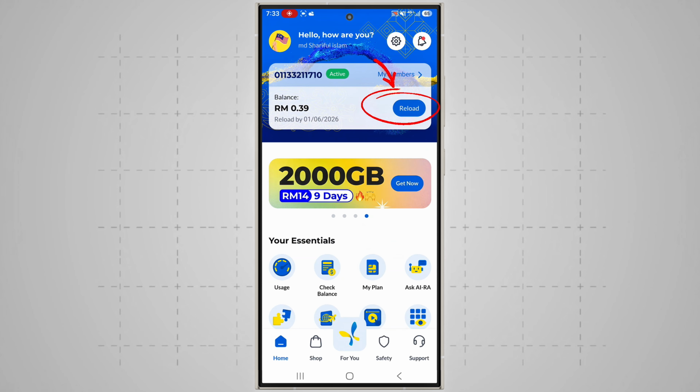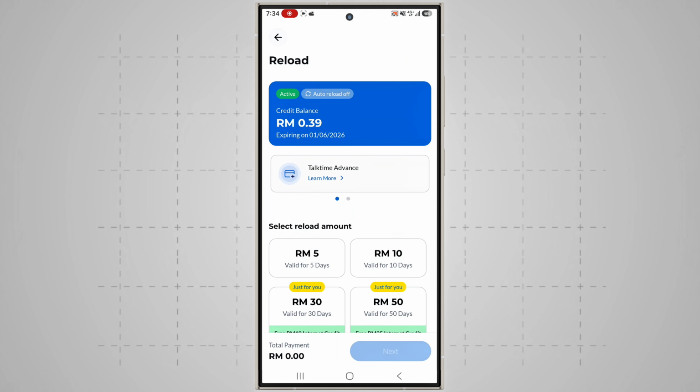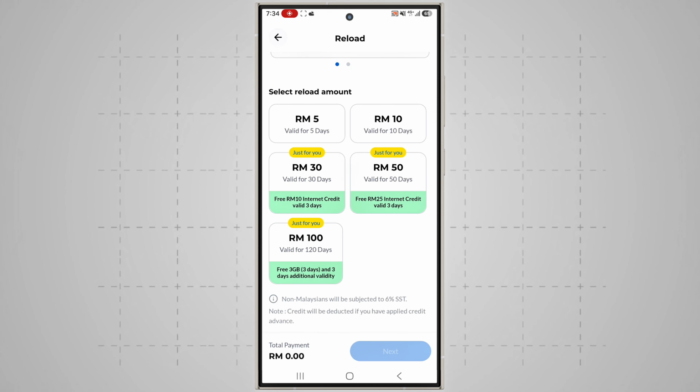After entering the app, tap on the reload section. Here you'll see an option called Talktime Advance or Emergency Credit. Tap on it.